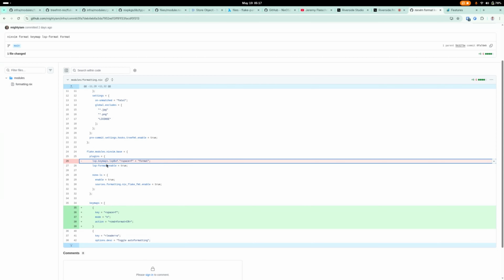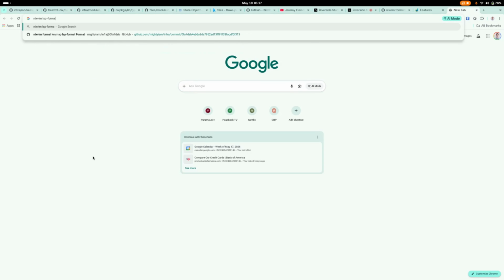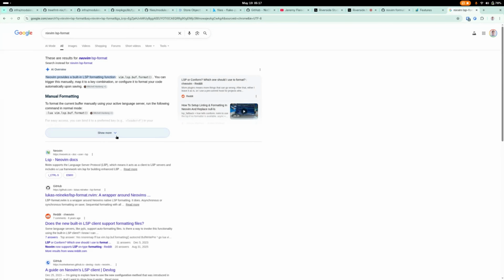Some people found that to be not optimal, and then they made LSP format, and it's asynchronous, which means the write will occur. I think the write will occur, and then if you do an edit, then the formatting will be canceled. But if the formatting completes before you do another edit, then it'll be applied and written again. I think that's kind of the arrangement.